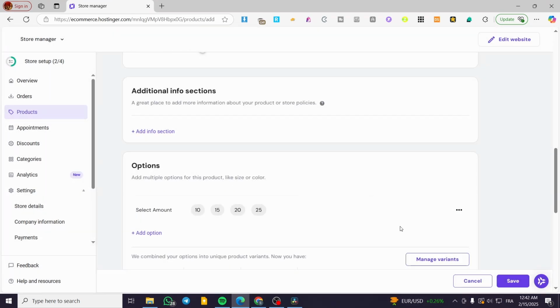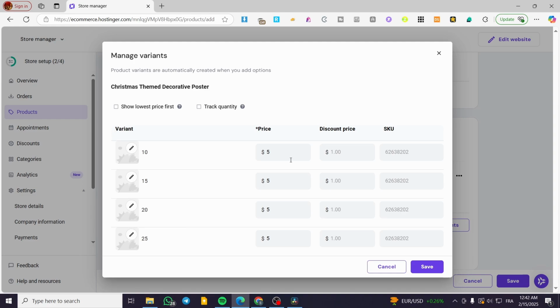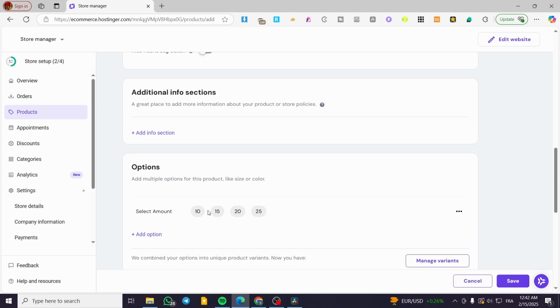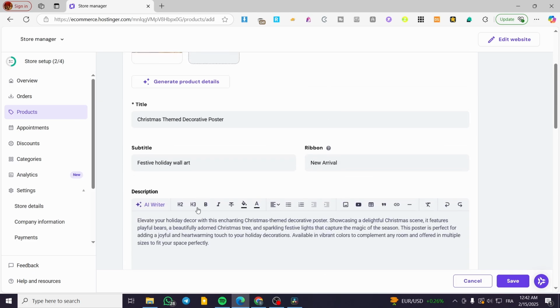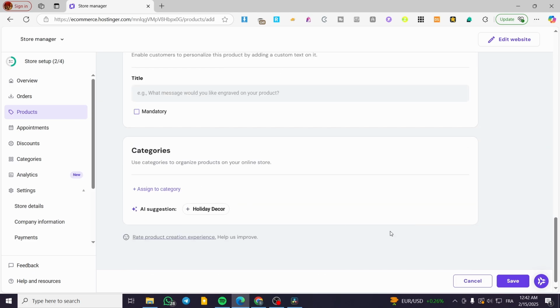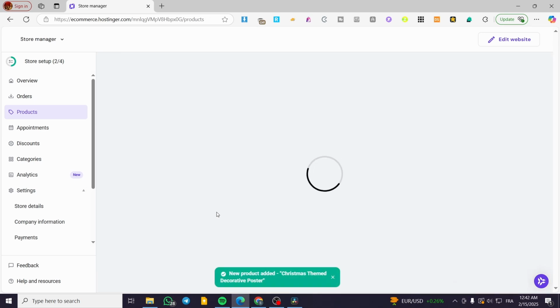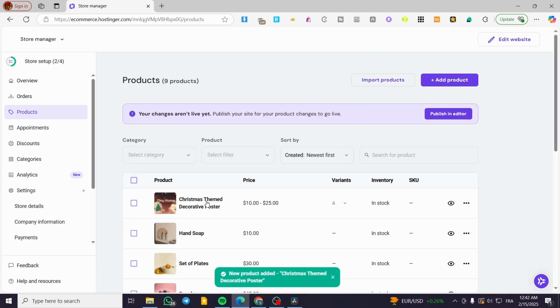And then what we are going to do is manage the variants. Each one of these amounts is going to be changed. For example, this one is going to be 10, this 15, this 20, and this last one is going to be 25. We're going to have it as you can see in here, and then we are going to have it as it is. You can click on save when you finish, and boom, here we have the charity added, or let's say the donation added in here.